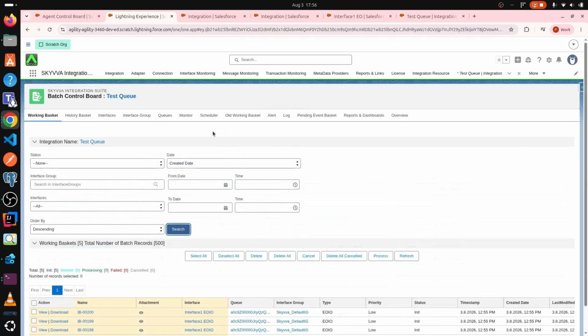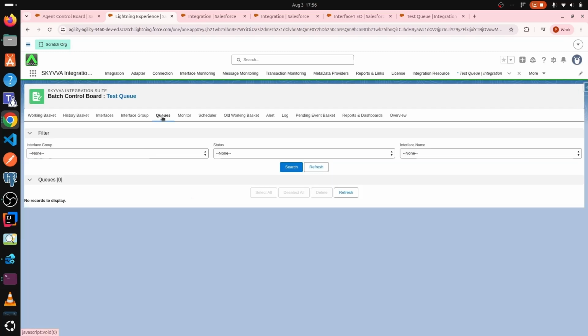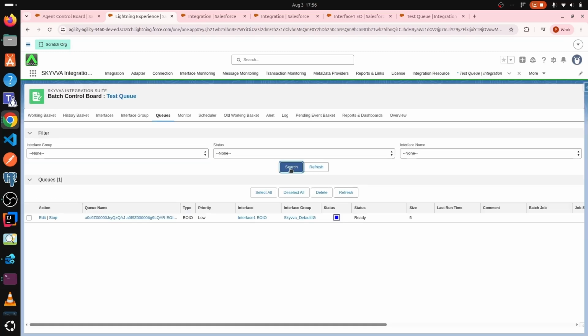Now, let's see Scenario 3. We'll demonstrate EOIO, exactly once in order, queue processing using valid data. We already have 5 batch baskets containing valid data. Now go to the Queue tab. You can see that only one EOIO queue has been created, and it has the ready status. This queue contains 5 batch baskets. Now, let's start the processing.